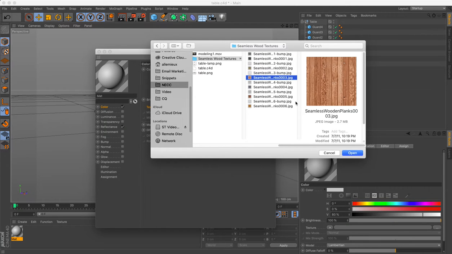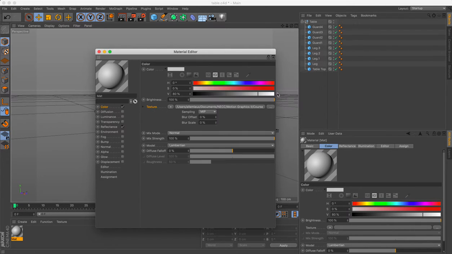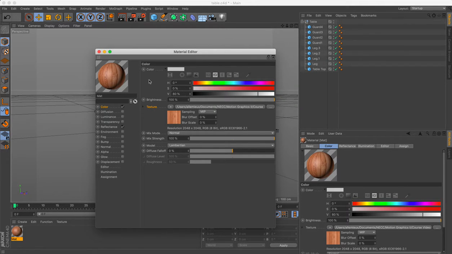And I believe it's this wood texture that I want to try, so I'm going to choose this wood texture, and I'm going to click open on that. And this is just asking me if I want to move it to the location, and I'm just going to say no on that. So this gives me a rough idea of what the texture is going to look like.